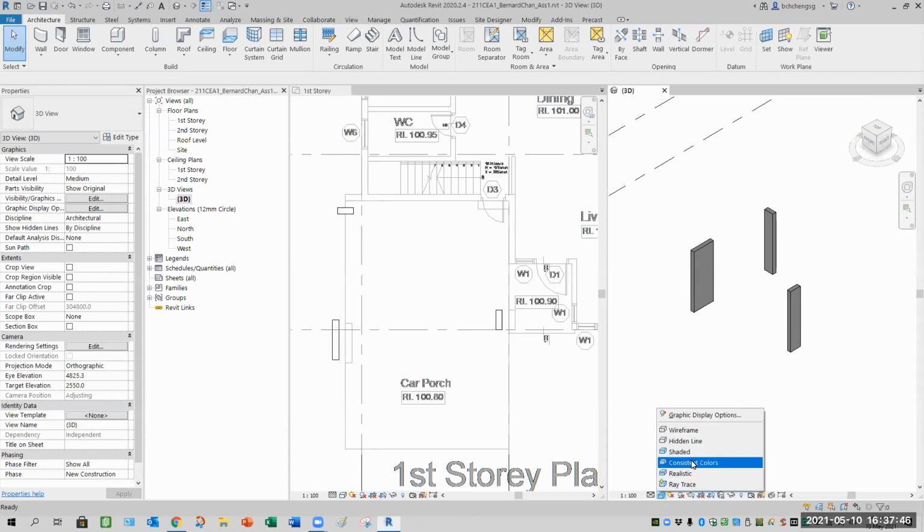Others are like realistic and ray trace. This one will use up a lot of your resources, so your Revit will be very slow. So if your PC is already slow, don't do that. Either consistent color or shaded will do.